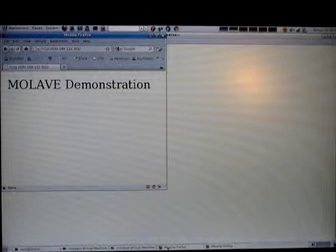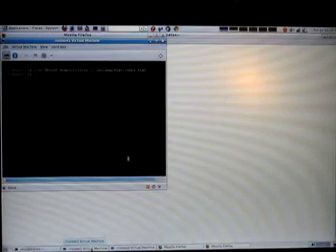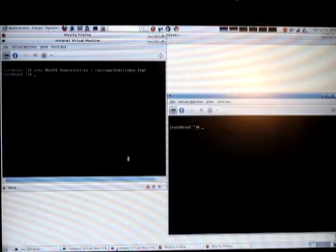In this video, we'll show you how Molave is able to replicate or copy data in real time from one Molave storage appliance server to another Molave storage appliance server. So what we've got here are two virtual appliances. That's Molave 1 and that's Molave 2.